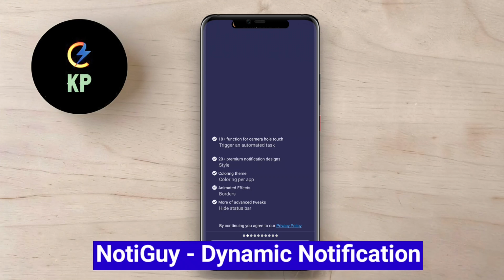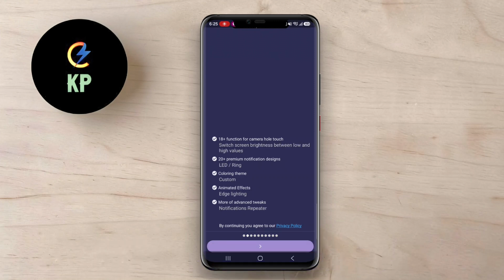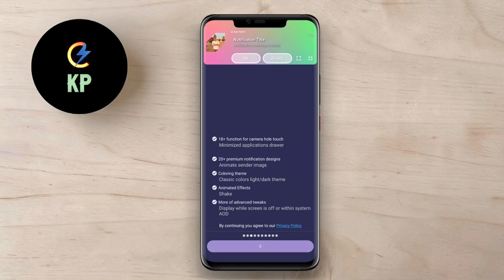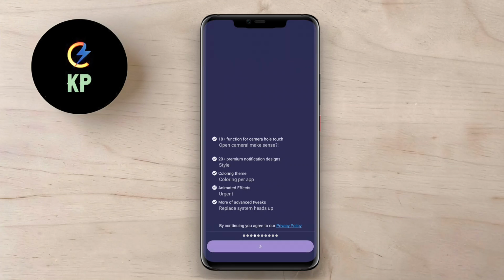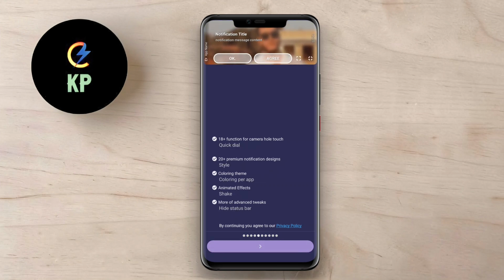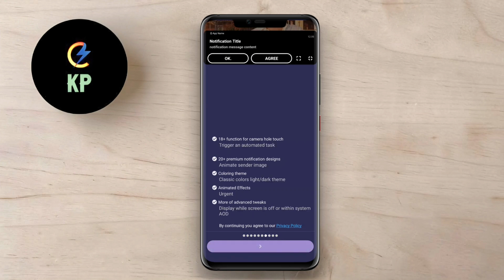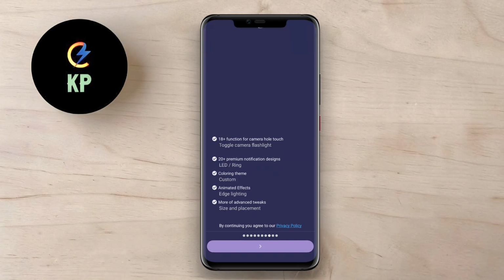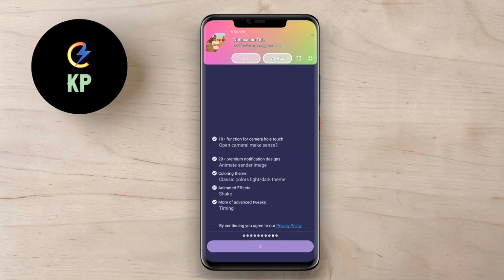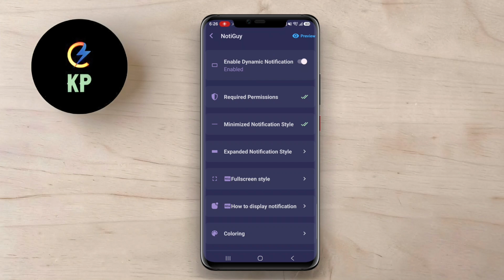NotiGuy Dynamic Notification. NotiGuy Dynamic Notification is one of the most popular dynamic island-style applications for Android, offering a highly interactive notification experience with elegant animations and extensive customization options. The app displays incoming notifications, media controls, charging information, battery status, navigation updates, and other live activities in a floating interface positioned around the front camera. This allows users to stay informed without leaving their current app, improving both convenience and multitasking.